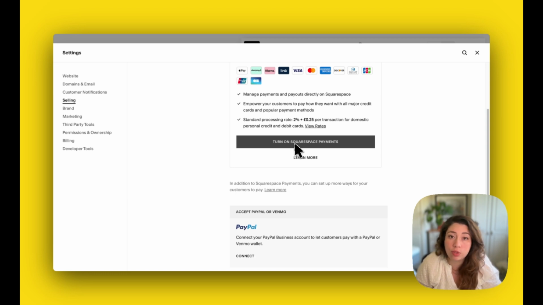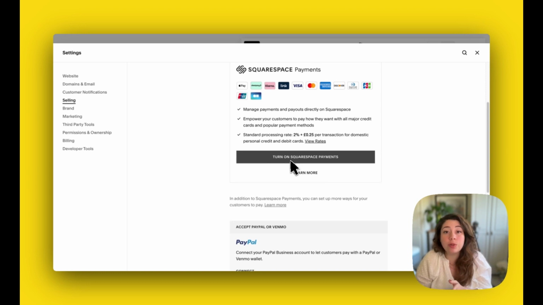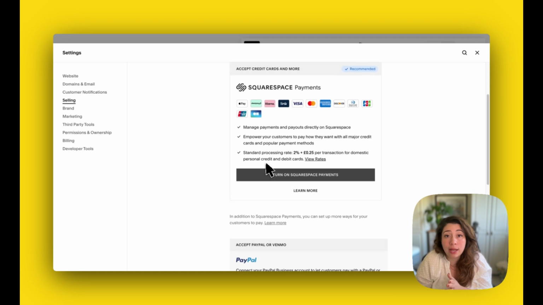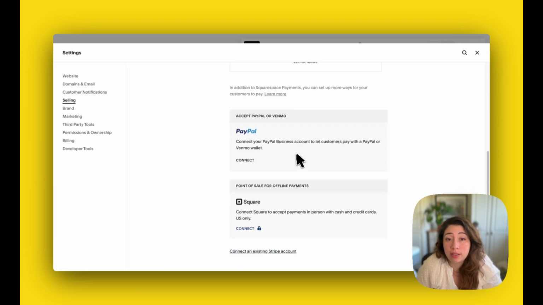So to accept credit cards and more, you can turn on Squarespace payments. I can't do this here on this particular plan, because Squarespace has plans dedicated for e-commerce, so it would have to update that. But as you can see here, you can accept this number of payment options, including Klarna and Apple Pay, which is really, really cool. And then you can dictate if you're going to be accepting PayPal, or if you want to connect a Square to accept payments in person as well, in case you're a maker and you go to markets and you have your Square machine that accepts payments, that can be linked to your website as well.